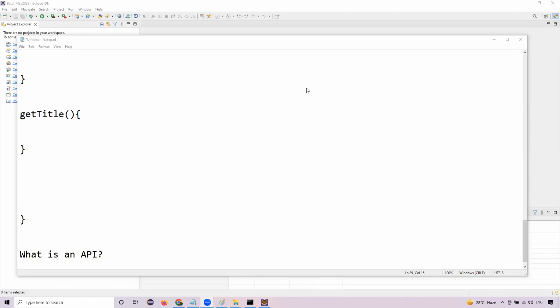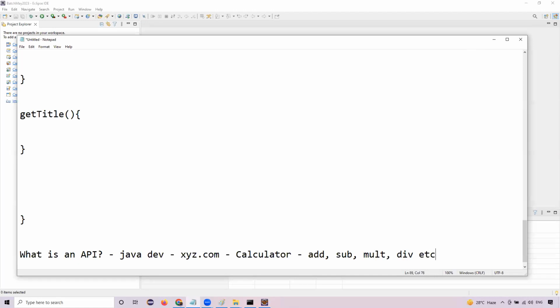Let's take a simple example to understand. Otherwise, you may get confused, especially people who are very new to what exactly an API is. Let's say I'm a Java developer and I work with some XYZ.com organization. Here I got a task to design a calculator. Now, in a calculator, there are various operations available. I can add something, I can subtract something, I can multiply something, I can divide something, and so on.